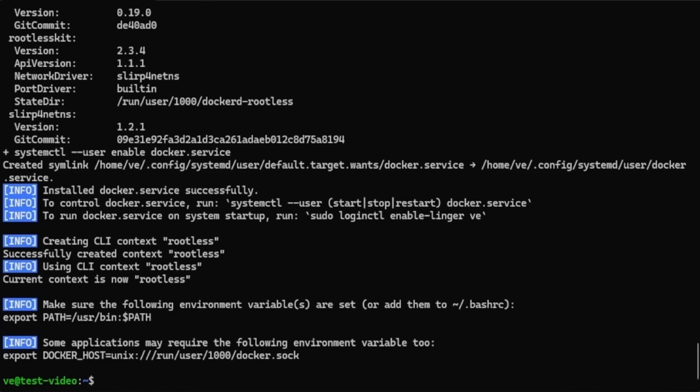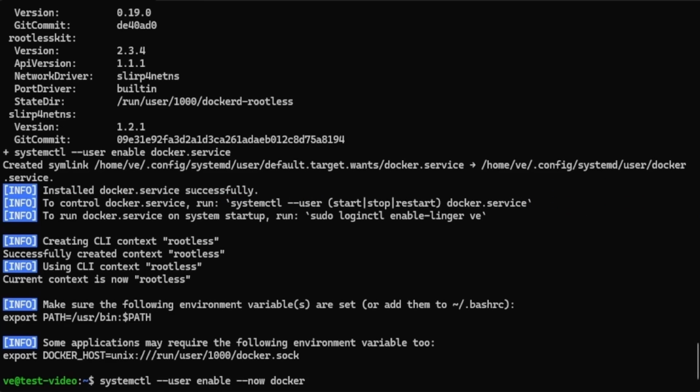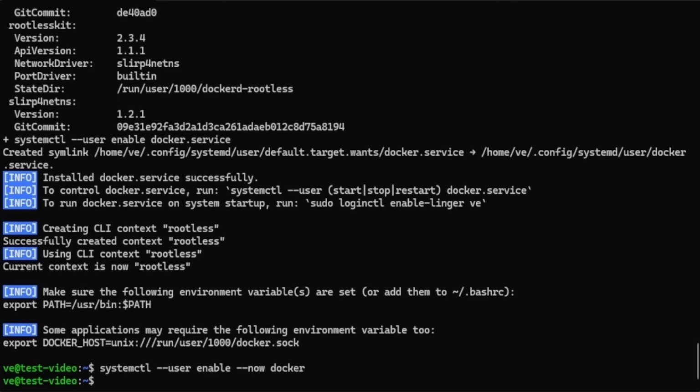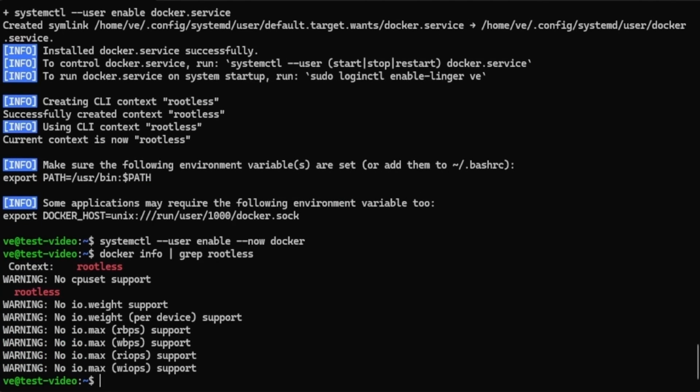So let's now issue a command systemctl --user enable --now docker. This should enable the user that we're currently under for Docker rights. Pressing enter, this command's issued. And let's check and see if we are indeed rootless. So let's run docker info, pipe, grep rootless. Pressing enter, it looks like we are indeed rootless. So now it's time to start interacting with Docker for your rootless projects.